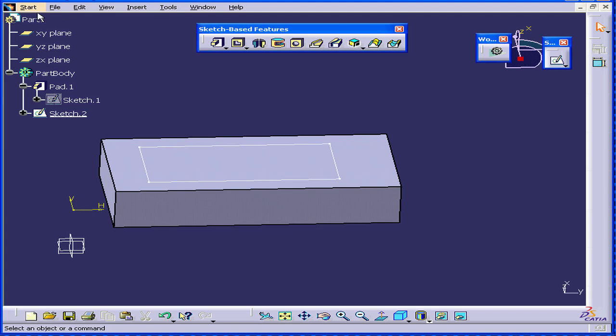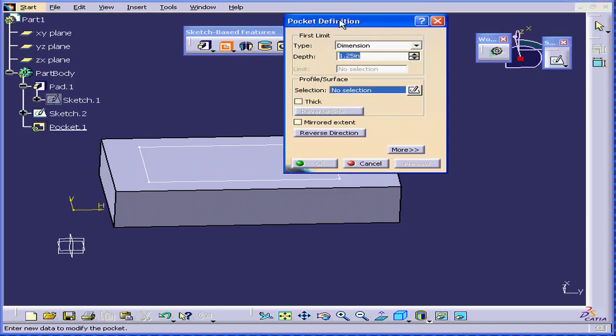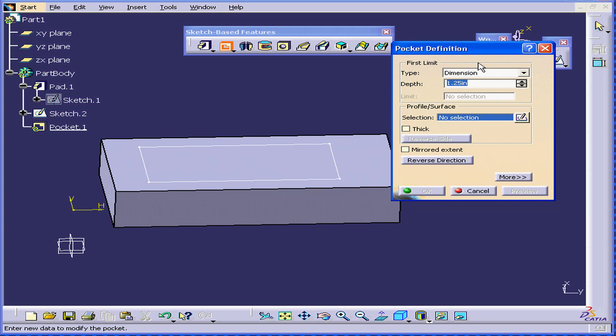Welcome to our tutorial on the Pocket command. I'm going to select the Pocket command from the Sketch-based Features toolbar. The Pocket definition dialog window opens. As you can see here, the parameters are similar to those of the Pad tool.